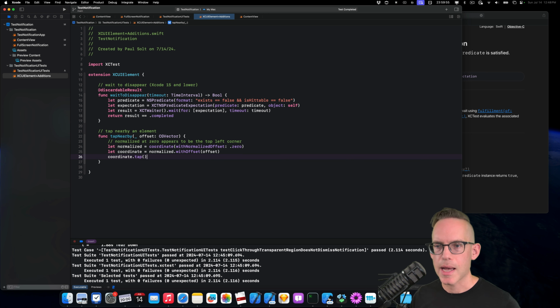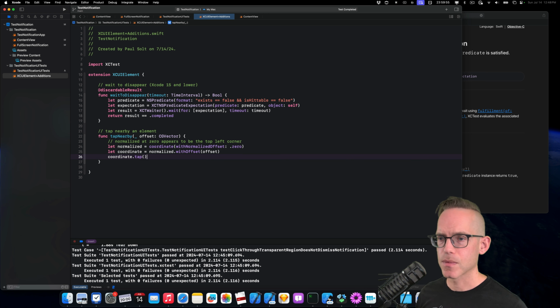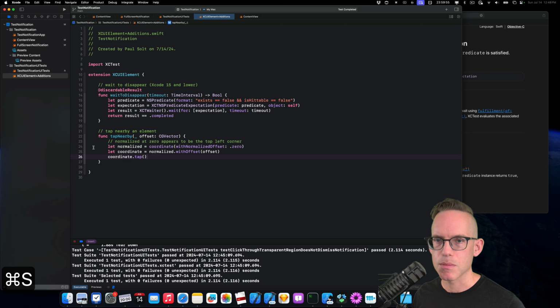Okay, and then we'll just tap on that coordinate. So this gives us a little helper. You can experiment with combining those if you want to try and simplify this a little bit. This worked, at least when I wrote my last test. So I believe that this is a good thing to try out.